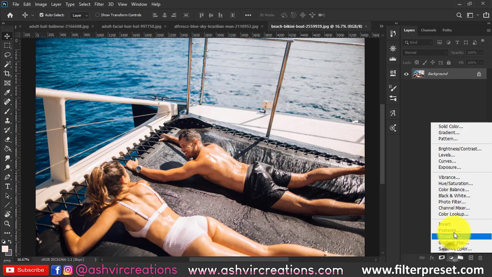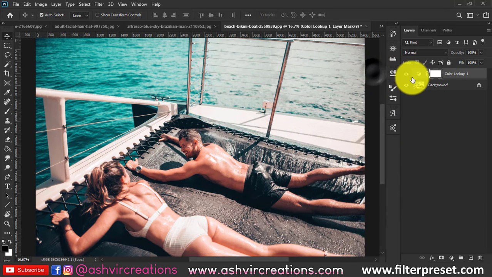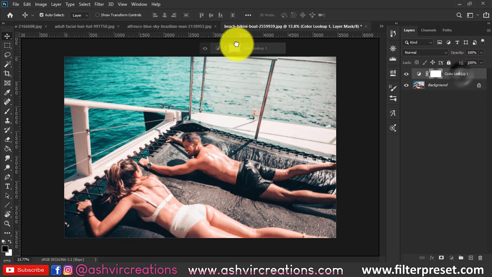So let's start with this. Go to the color lookup. From here just select the FP cinematic teal and orange, here is the AVC 2020. So as you can see the difference, here was the before and here is after. It's literally looking so perfect.